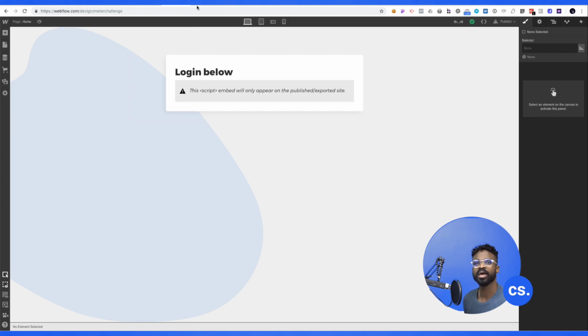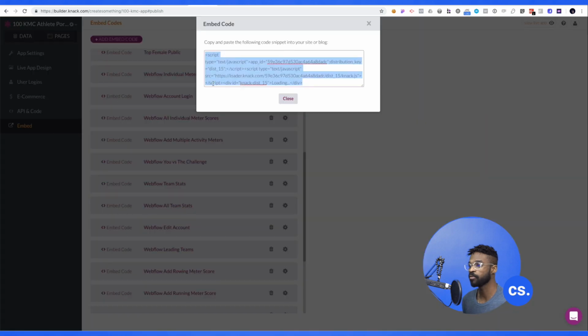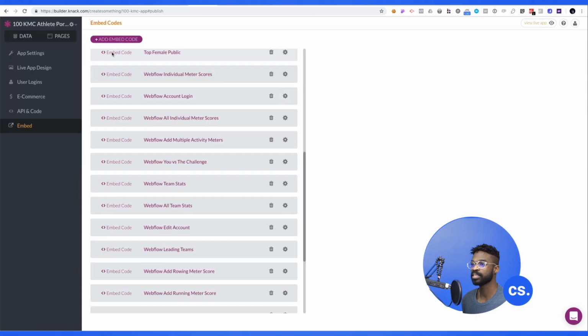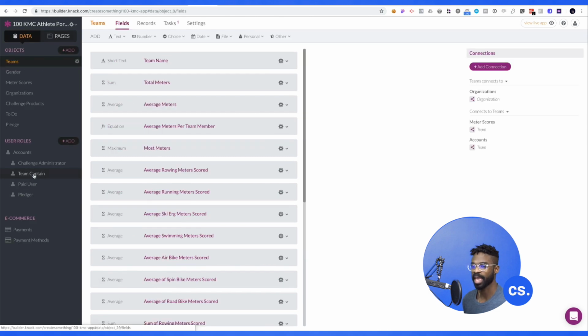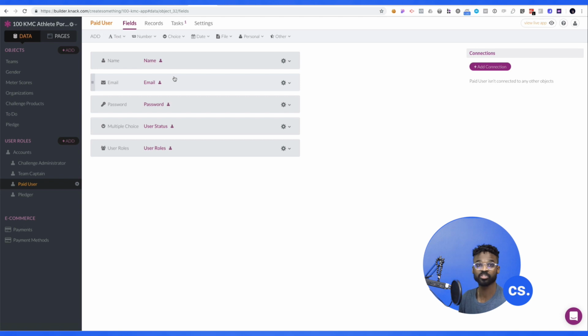And let's jump into the back end of the application to show you. So right now what you're able to see is some of the embed codes that are being utilized on the Webflow dashboard. So for instance, this is the Webflow account login, and this actually allows users to log in using their account information. For instance, each account has records assigned to them, such as their roles, team connection, name, email, and paid users have passwords and user statuses.